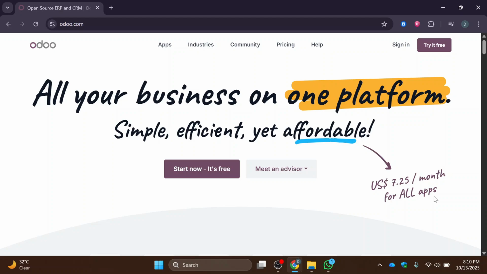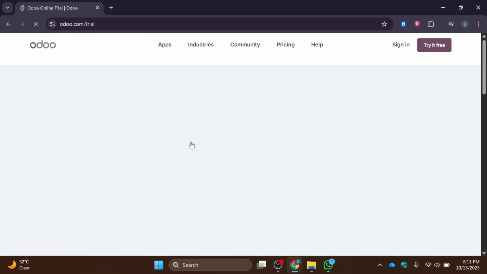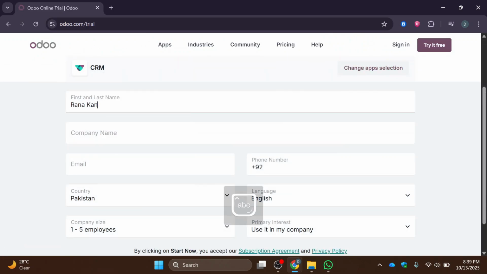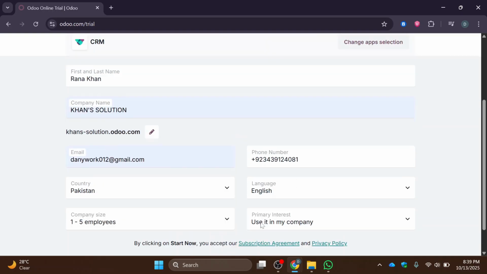So let's get started. First, open your browser and go to odoo.com. Over here, create a free account. After that, add your name, company name, and phone number. Then click on Start Now.